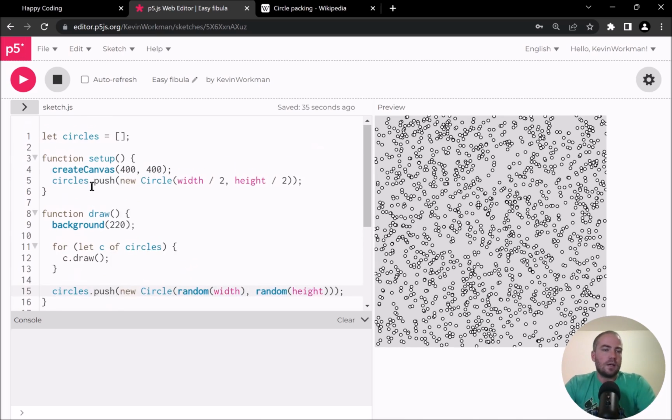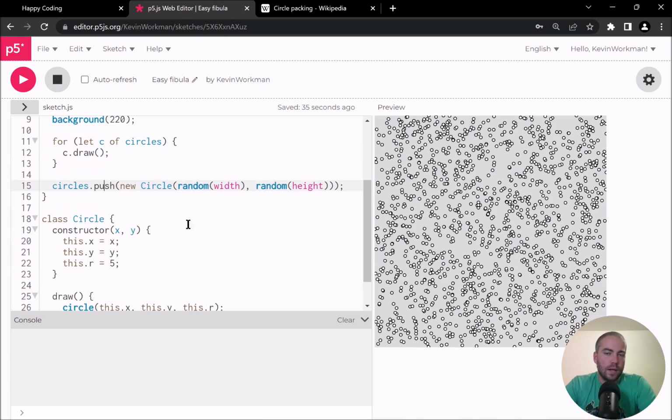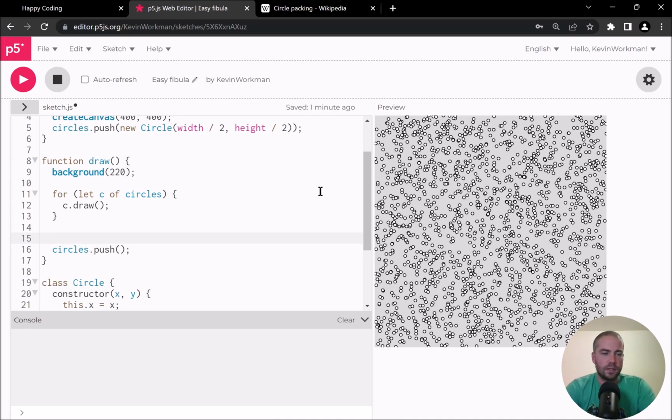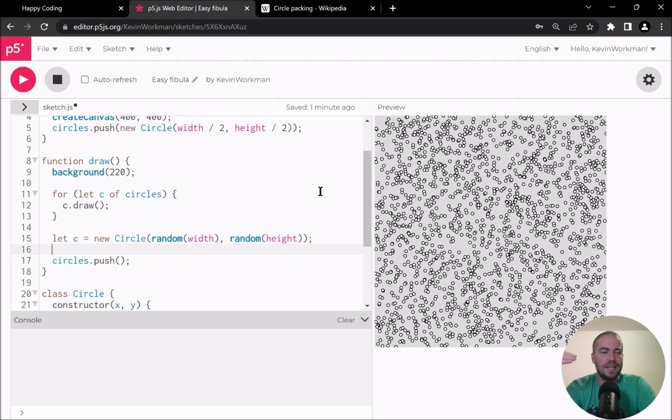The way I want to do this, and this is mirroring what Dan did over in his video, is this. Right now what I'm doing is creating a new random circle and always adding it. So instead, maybe I'll move this code just temporarily, I want to create a new circle, let newCircle or just c, it's a bad variable name, but we'll work with it for now. And then I want an if statement that says if this circle does not overlap with an existing circle, then add it.